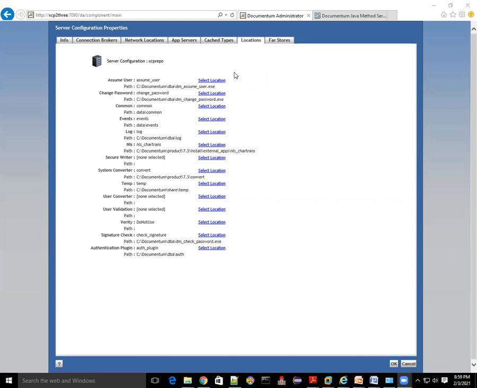So how to change the password? This is the utility here, Change Password UC. Click on this, it will give you a pop-up. You just put the old password and the new password. After that it will change in the system.